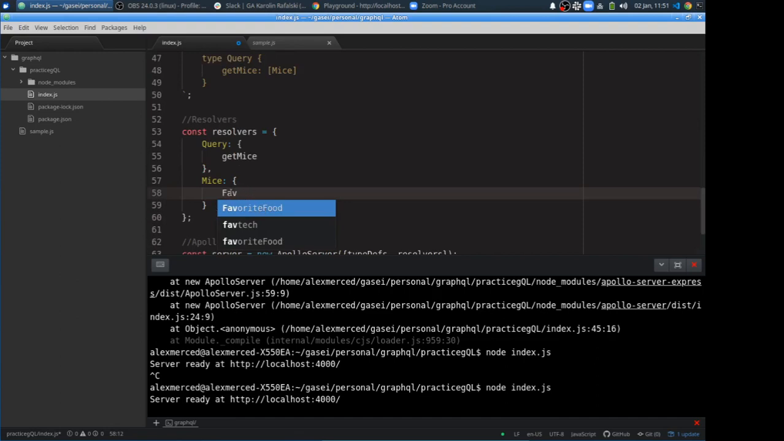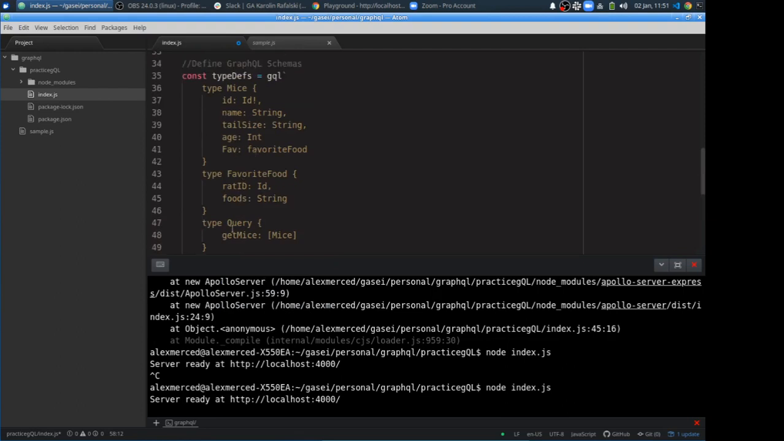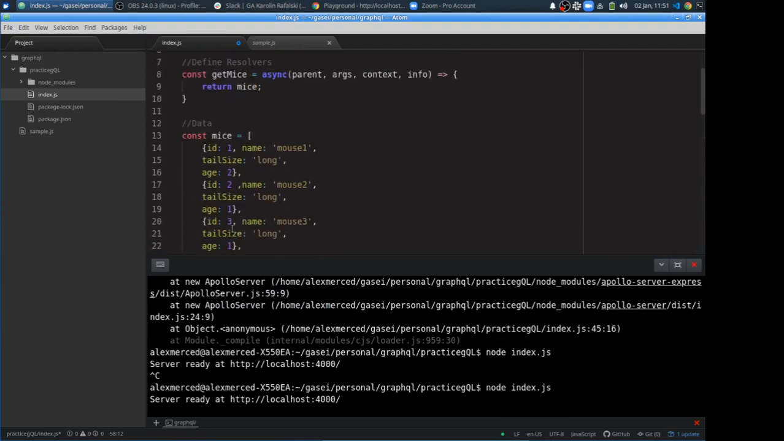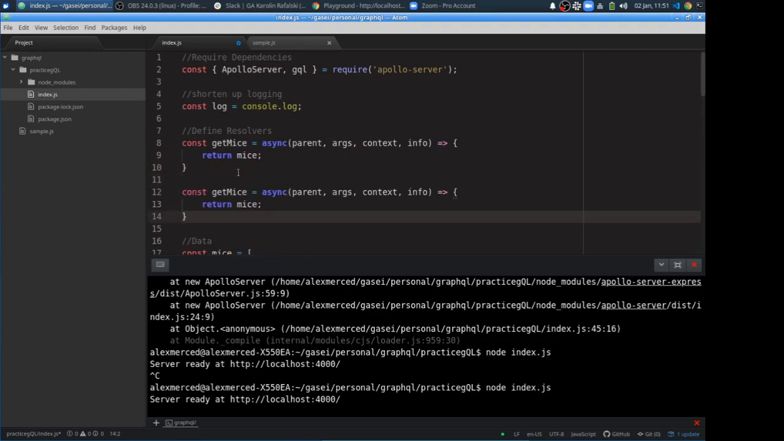So now I need to create a resolver called fave to match this favorite food thing. So I'm going to go back to my resolvers. We had get mice. Now I need to do another one called fave.